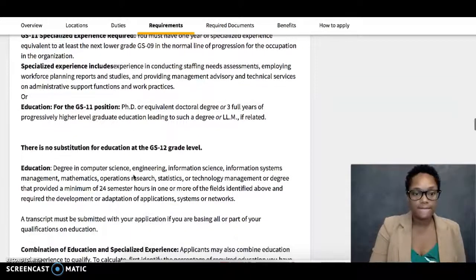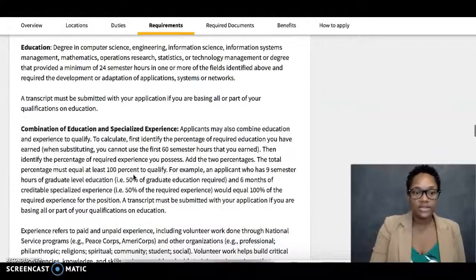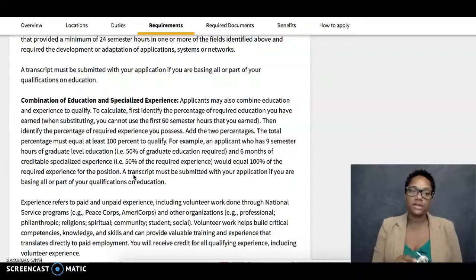All right, and then education again. So something else they put in here is they also, for this position, have a combination of education and specialized experience. So say you don't have a PhD and you've never been a federal employee, but you do have some management analyst experience background. They could combine the education and your experience to qualify you for this particular position.